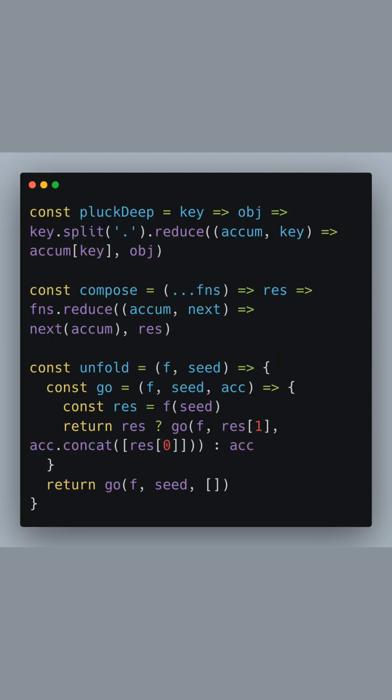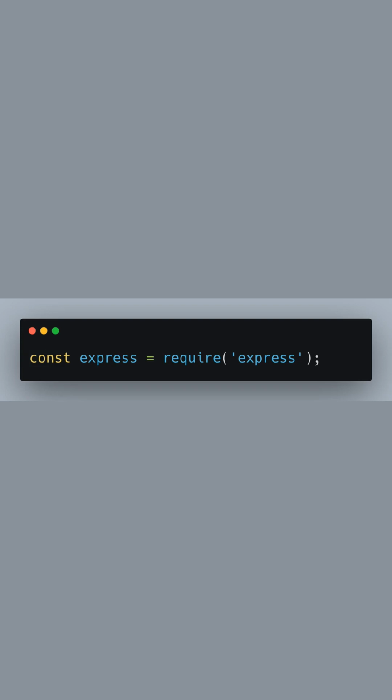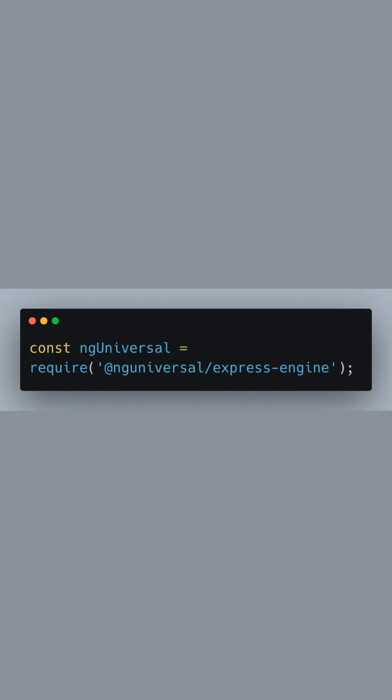Now that Angular Universal is added to your project, let's set up an Express server to handle server-side rendering. First, we require Express, which is a minimal and flexible Node.js web application framework. It allows us to set up middlewares to respond to HTTP requests. Here we're requiring the Universal Express engine we installed earlier. This engine integrates Angular's server-side rendering with our Express app.